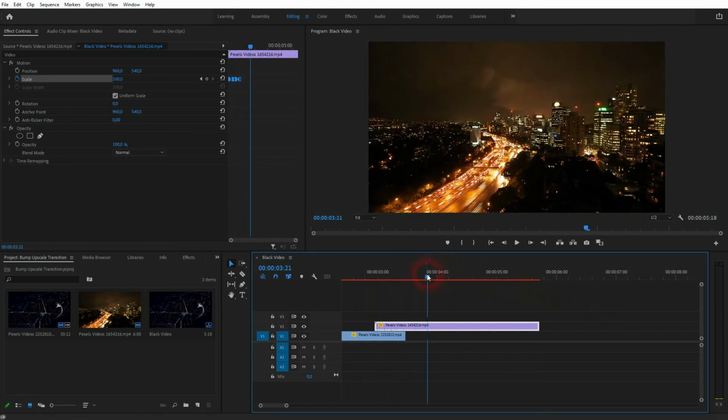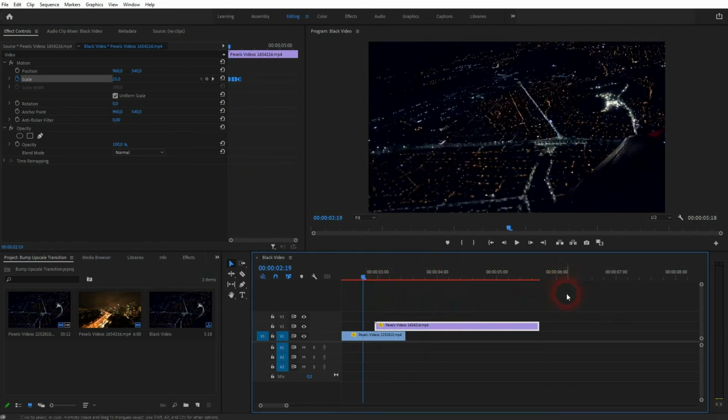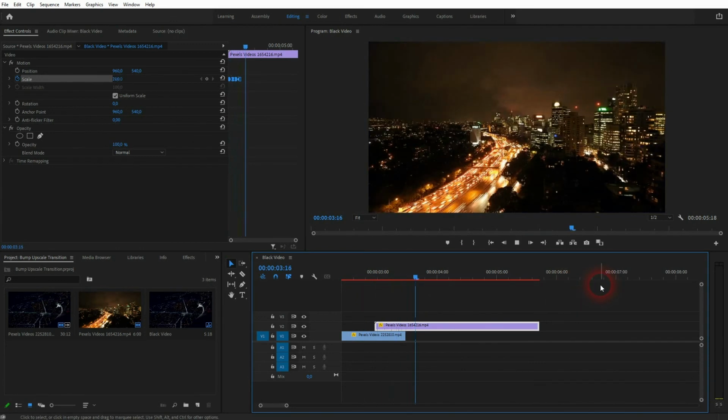It's a good idea to use music and then synchronize these keyframes accordingly, for example, to the bass. But this is the general process of creating this upscale bump transition in Premiere Pro.